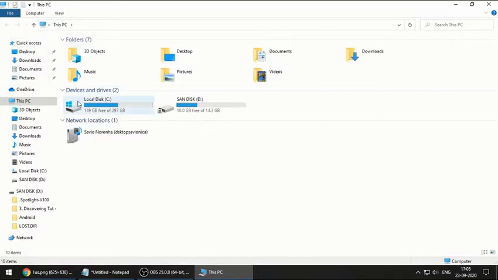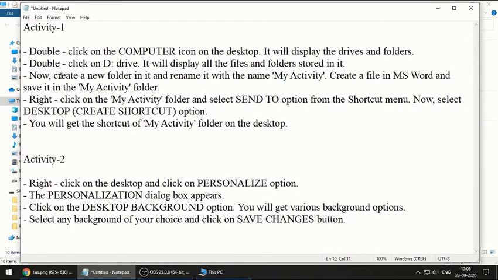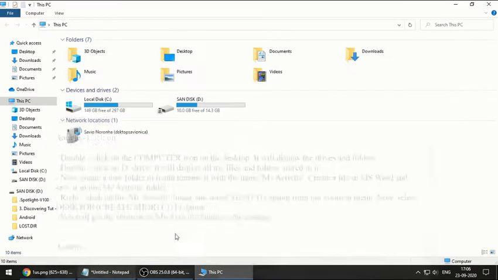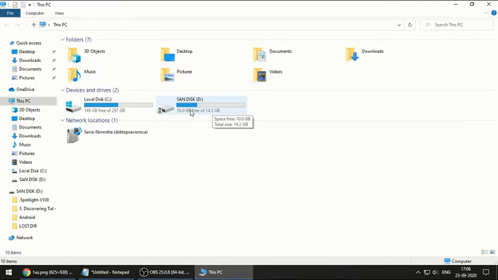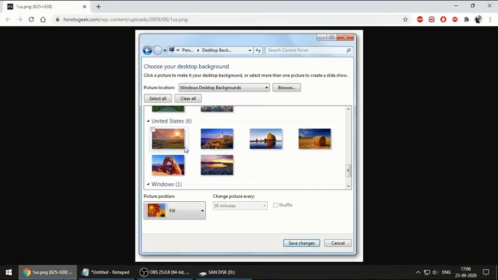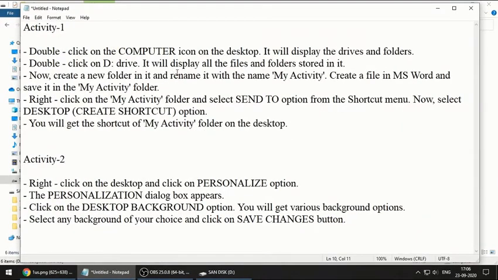You can see the drives. Now you can see it is mentioned C over here, D over here. So these are known as drives and these are known as folders. Now this may look different on different computers. You need not worry because it is one and the same thing. Double click on D drive. It will display all the files and folders stored in it.